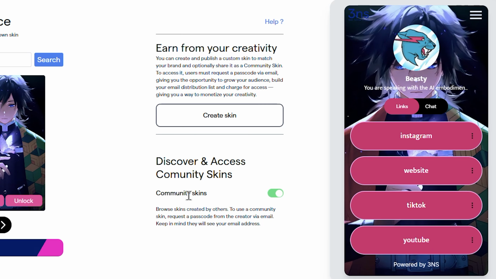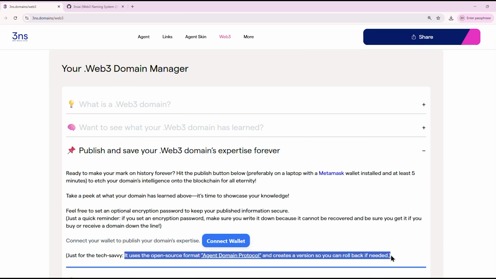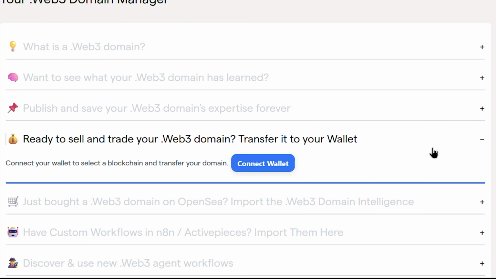With one click, you can publish your entire setup, links, agent training, chats, and skins to the blockchain. Your .web3 domain becomes a digital asset. You can version it, roll back, transfer it, or even pass it down as your digital legacy.